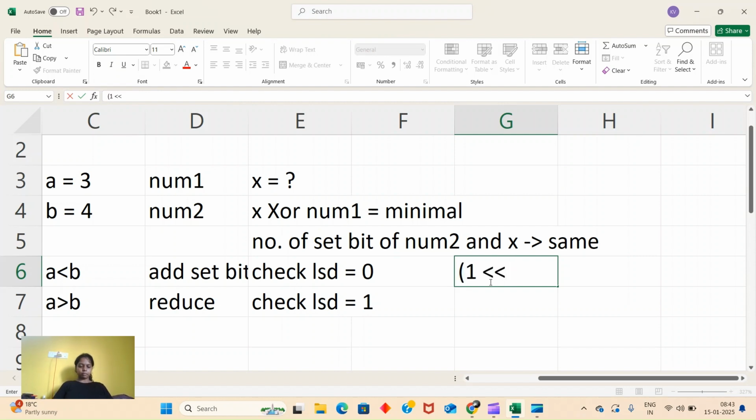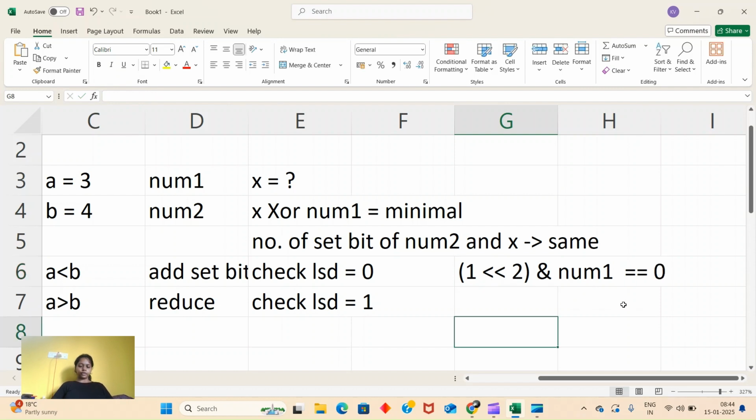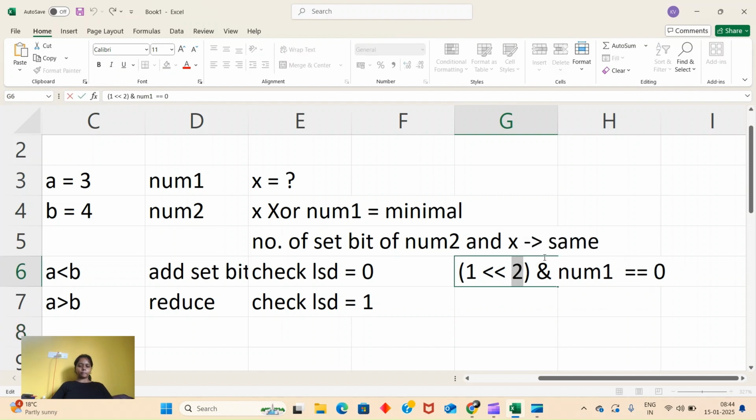We will left shift it by, let's say, we have to check every time, so we can do 1, 2, 3. We will do it till 32, because in an integer we have 32 bits. So I will do an AND operation with our num1. If it is equal to 0, because we want to find 0, that means at this index we have 0.